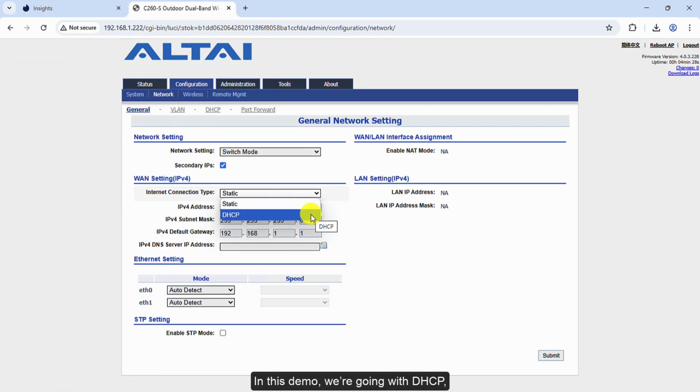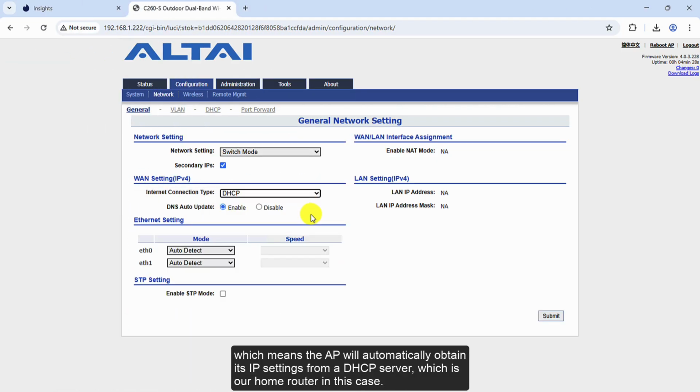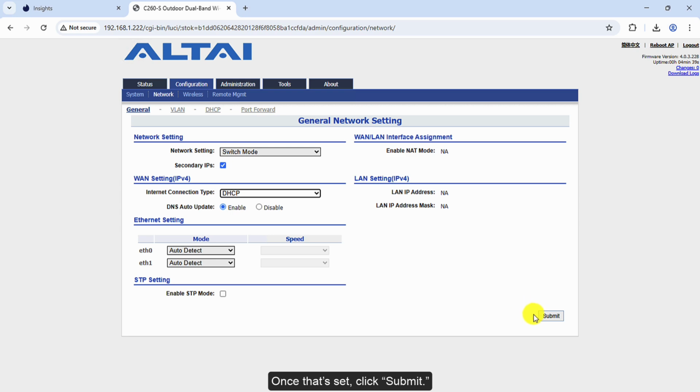In this demo, we're going with DHCP, which means the AP will automatically obtain its IP settings from a DHCP server, which is our home router in this case. Once that's set, click Submit.